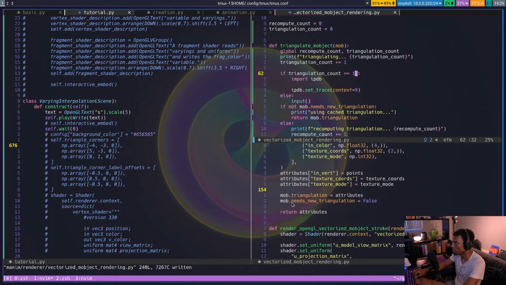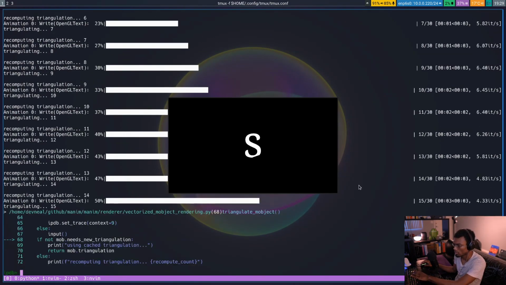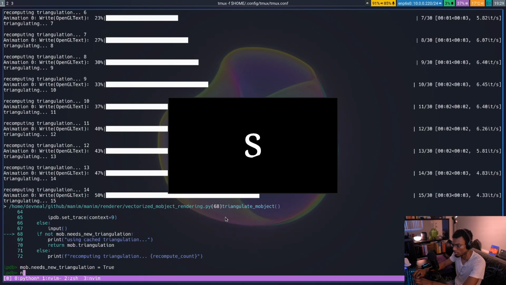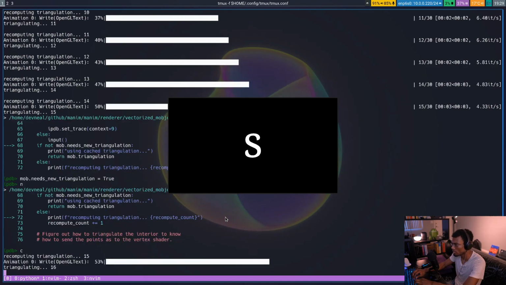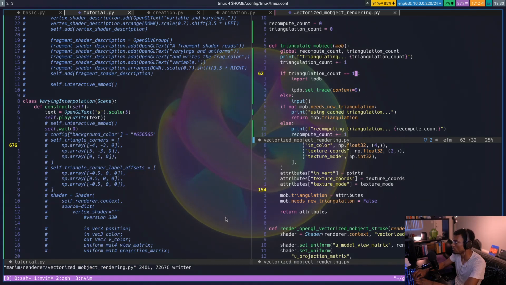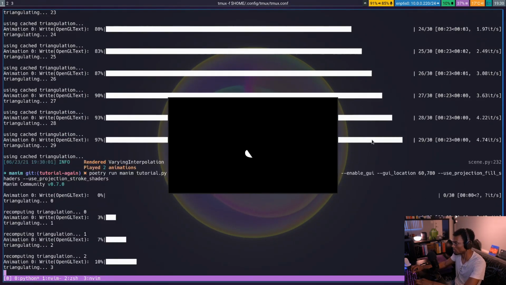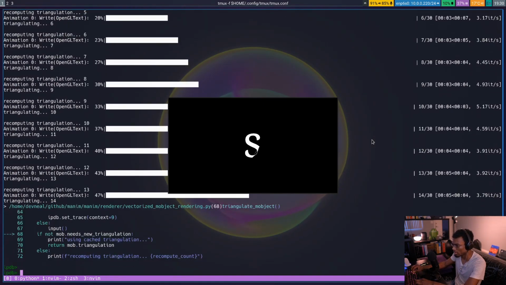And I bet if I pause here and I say mobject.needs_new_triangulation equals true, then I continue, then it works. So I don't want this to be 16, I do want this to be 15. And now I'll see something.